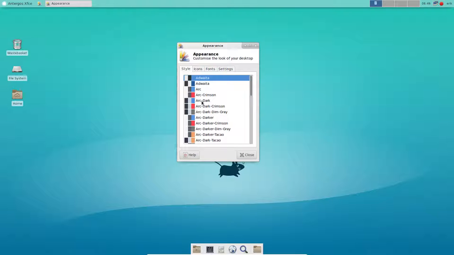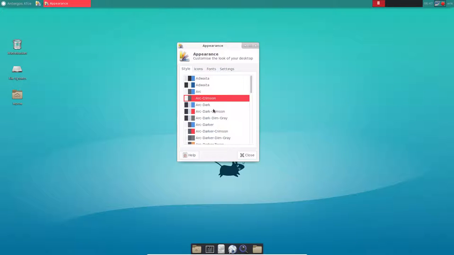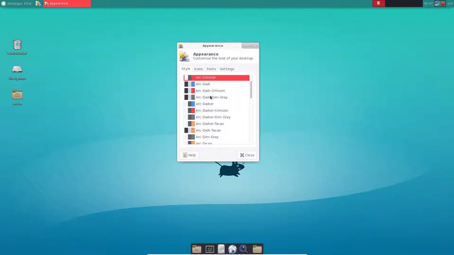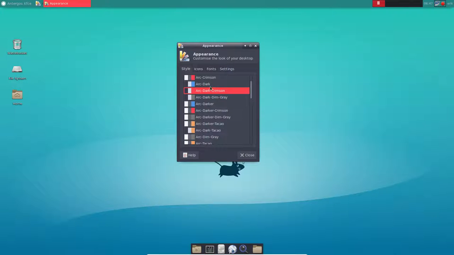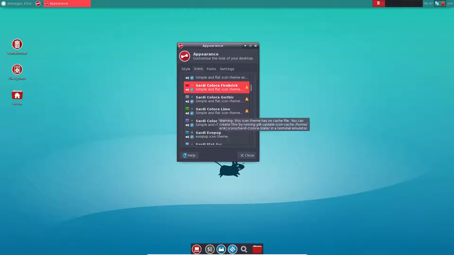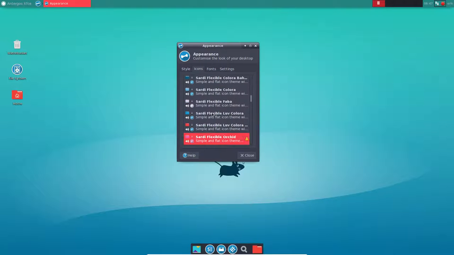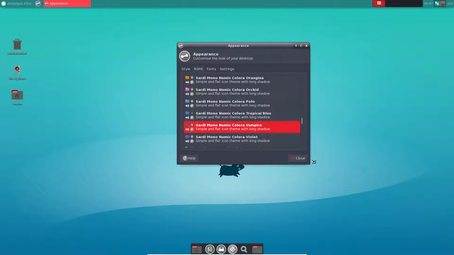We've installed Arc. This is the standard one, the blue one, Arc Dark, but we can also use the Arc Crimson. In my case, I would like to use the Arc Dark Crimson. And then the icons. We can use a lot of icons. We can use the Sardi color of Firebrick if we want to keep it red. We can use this one, that one, that one. These are the Sardi icons. Sardi icons are SVGs. You can change them via a script. It takes 3 seconds to make a new icon theme to your liking. Let's go for this one. Sardi Molonium Explora Vampire.